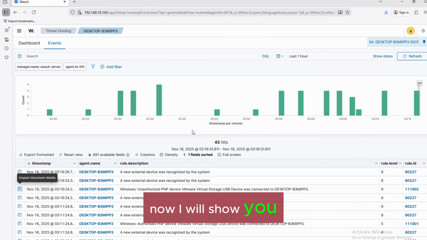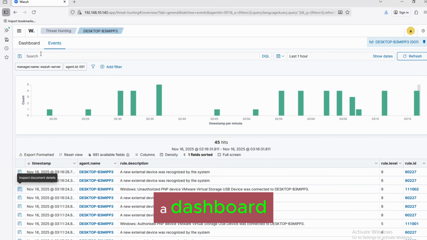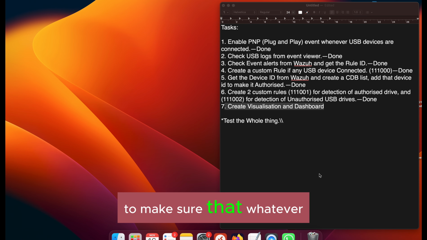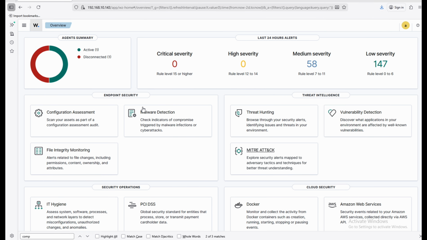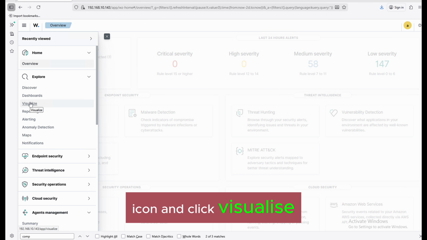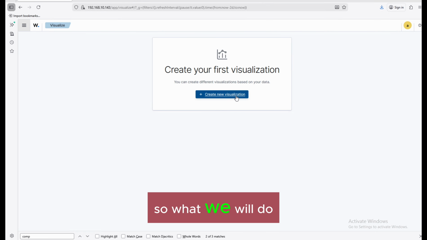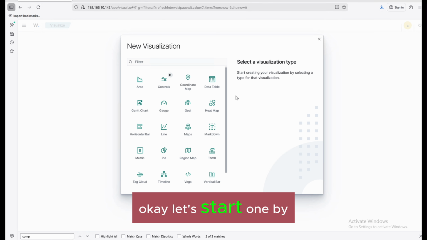Now I will show you how to create a visualization of this so that you can create a dashboard. The last thing I will do is create a visualization and a dashboard to make sure that whatever we are doing, we have clear visibility or monitoring. So let's go to the server again. Let's click on this hamburger icon and click visualize. We don't have any visualization right now, so we will create 4 visualizations. Okay, let's start one by one.